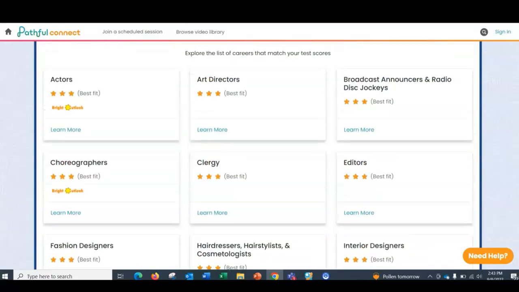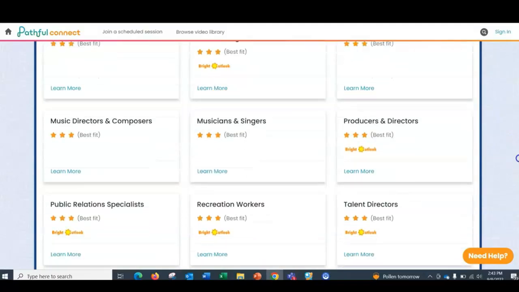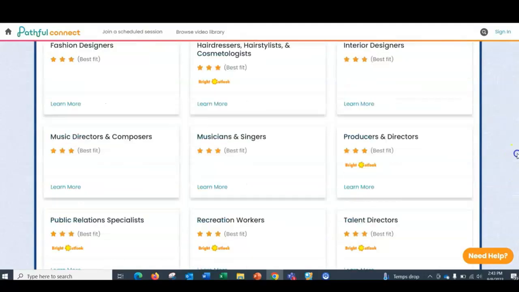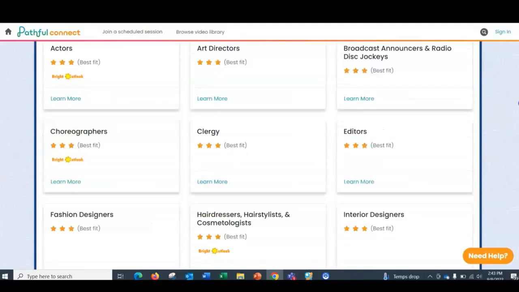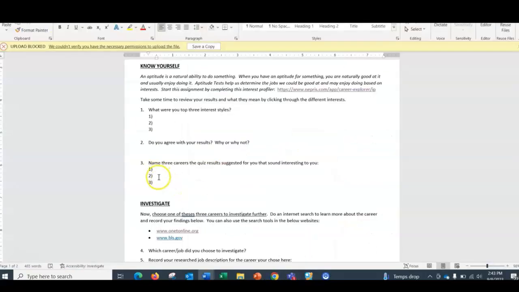So for me, I might pick actor, interior designer, I don't know. I was looking for a high school teacher. I don't see that on there. Fashion designer. You just pick 3, put those right there.